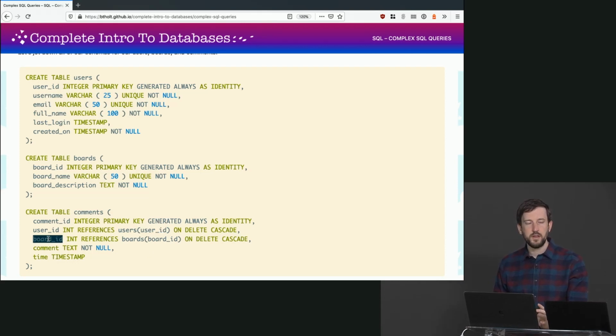Same thing with a board ID. Every comment is posted to a board, right? So you can't just post a comment out into the ether. If you're on Reddit, you can't just post to no subreddit. Every post goes into a subreddit. Every comment must go on a board. So that's where this board ID comes from. And it also references board ID from the boards table. And then a comment, which is text, right? It's not a varchar, so it's not 65,000 length or less. And then a timestamp of when you posted that comment.